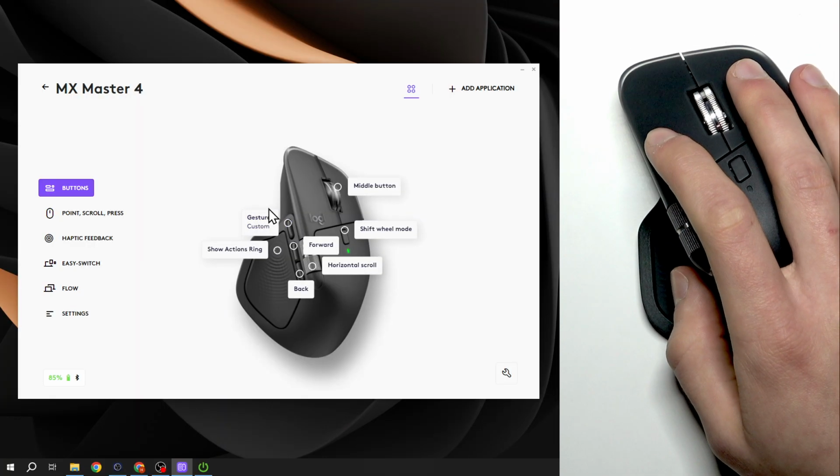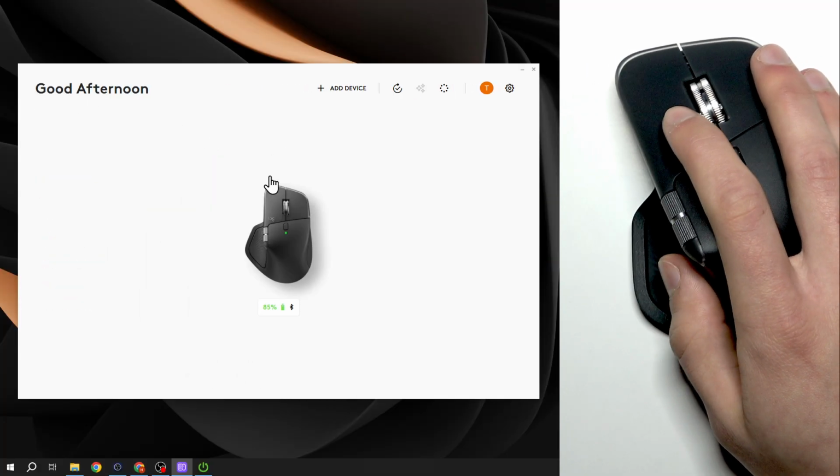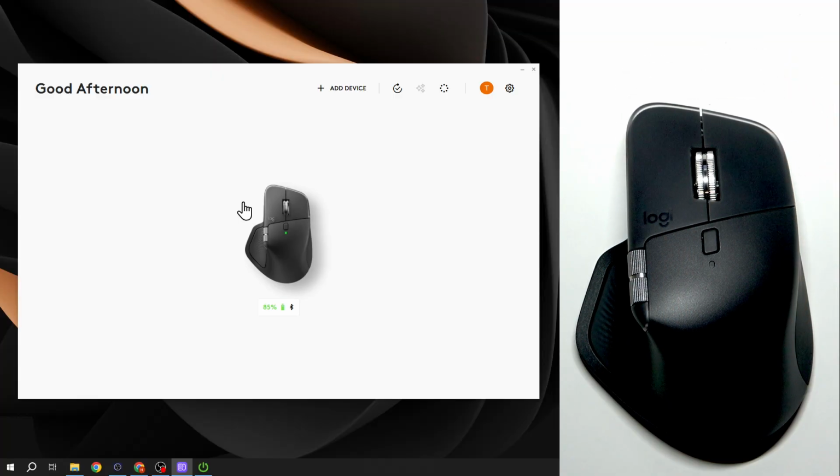And that's basically all I wanted to cover in this video. That's how gestures work, and I hope that you will also use your creativity to create some productive presets for your gestures button.